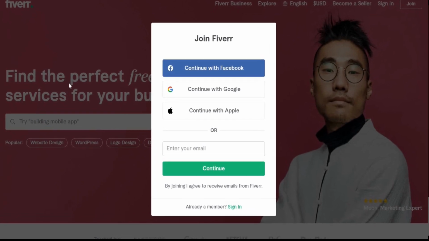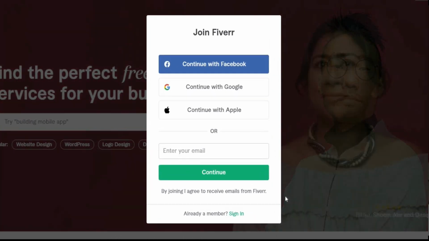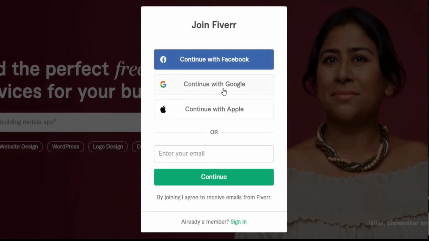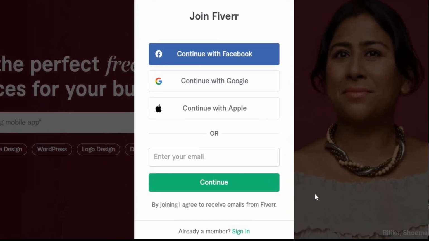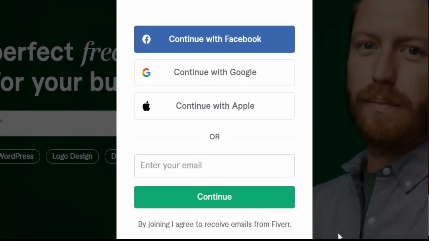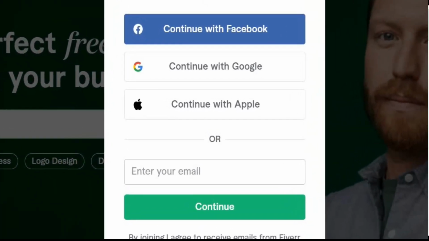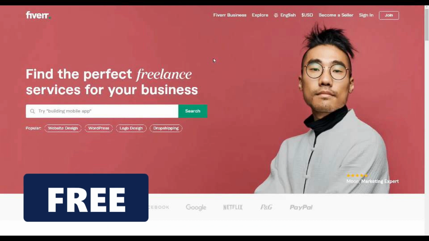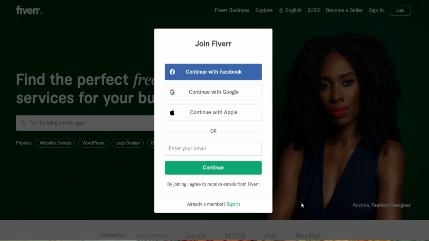You can also quickly continue with Facebook, Google, or Apple. This method is faster and easier, but you also have the option to sign up manually by entering your email address. Remember, this website is completely free and works anywhere in the world. This simple and easy process takes no more than 2 minutes to sign up.